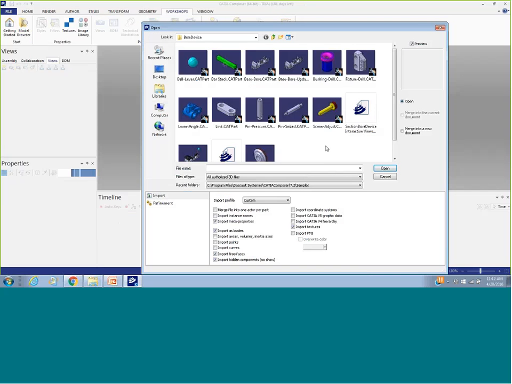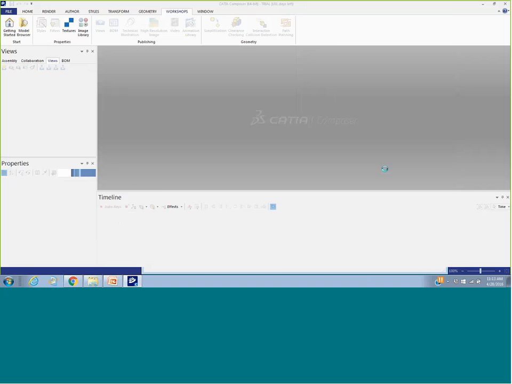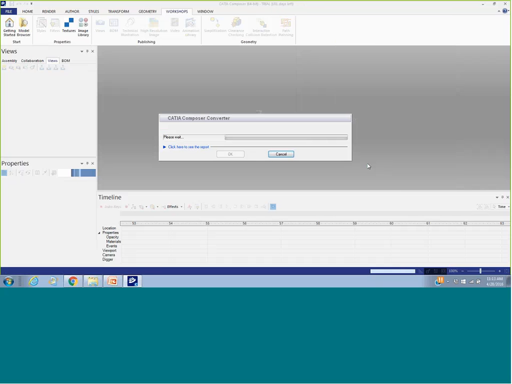Now, this geometry that I'm going to use has not been converted yet into the Composer format. So I'm going to come over here and open up this CATIA model. I can find it called the section bore device. And so now when I open this, it's going to take the CATIA model and convert it into 3D XML, because that's the geometry it uses inside of Composer. Now, this will take a little bit of time. It won't take super long, but about 30 seconds.